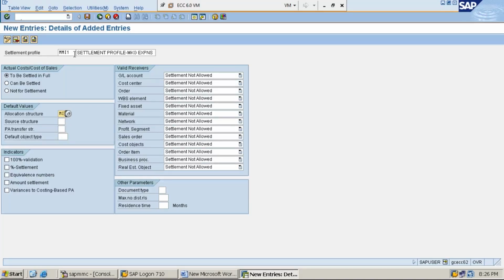I repeat. I am asking you to assign the allocation structure under the settlement profile. So we are assigning allocation structure MI under the settlement profile. Therefore, whatever settings we have made while creating the allocation structure will be used by this settlement profile MMI1 which we are trying to create. Am I clear with my explanation? Yeah. Right.